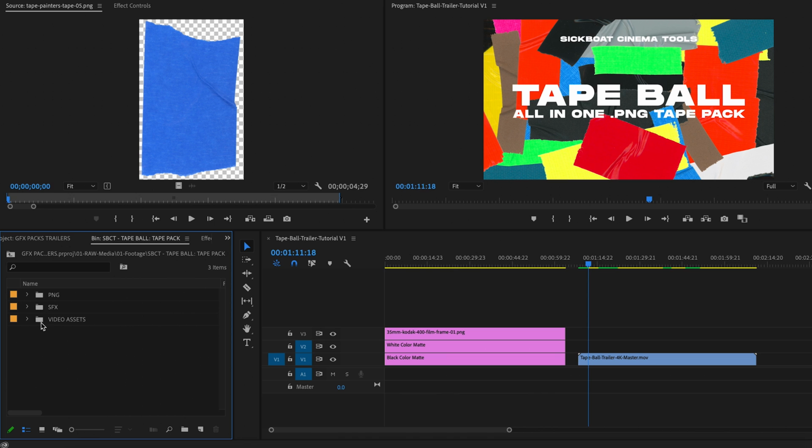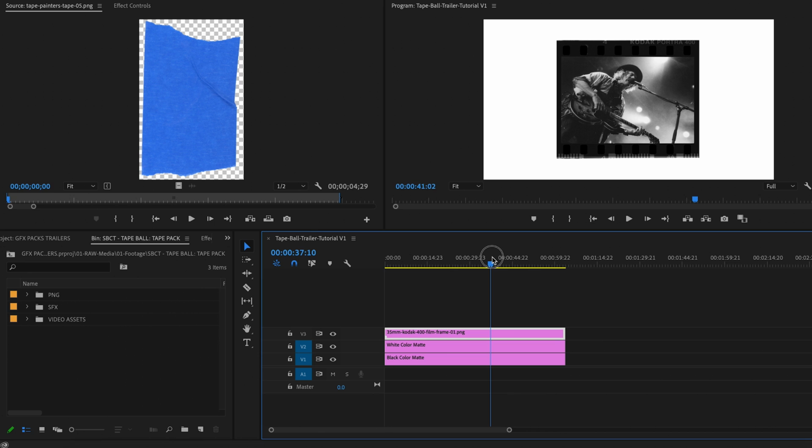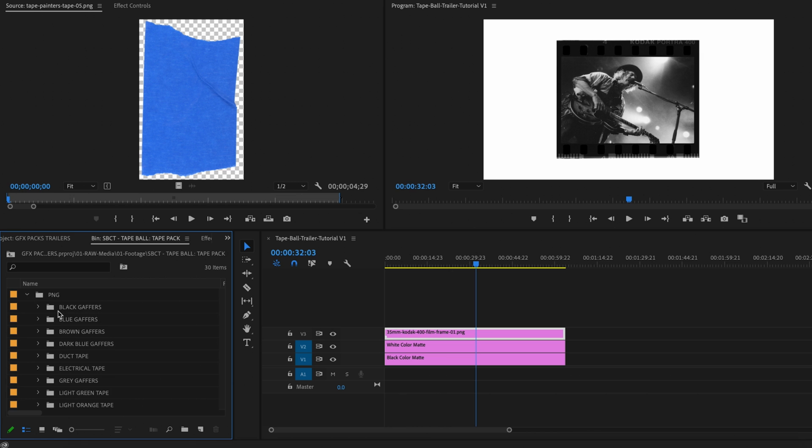I've imported my folders here, the PNGs, the sound effects, and the video assets. And in the timeline, I have a white and a black color mat along with an image of Donovan Frankenreiter from a concert inside one of our photo film frames. I'm just going to quickly click into the PNG folder and grab a tape. So let's go ahead and I'll grab some red duct tape, drag and drop it on top.